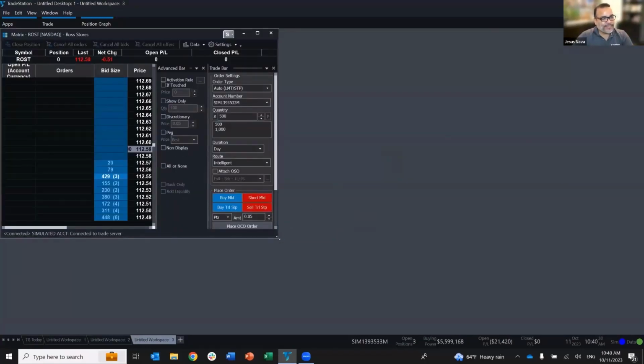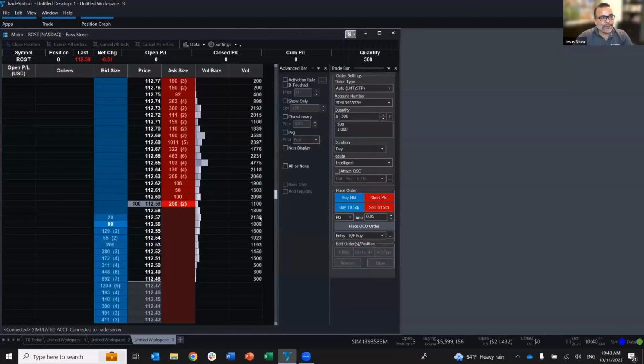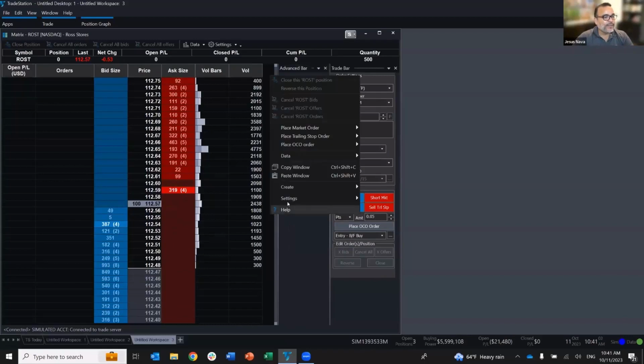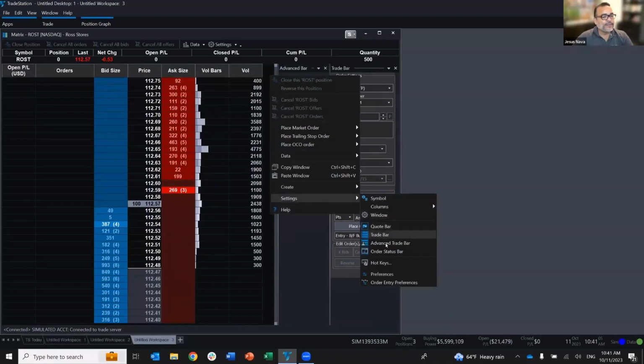all right, the nice thing about the Matrix is that it loads the symbol that you were looking at last. So notice that the symbol that was loaded here is ROST, which is Ross Stores. That's the one that I clicked on last, and that's the one that gets loaded on my Matrix. So very convenient if I wanted to trade it right away. I have the advanced trade bar enabled here. Let me go ahead and disable it. Right click, settings, advanced trade bar.